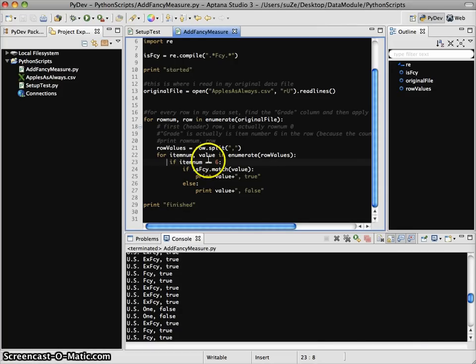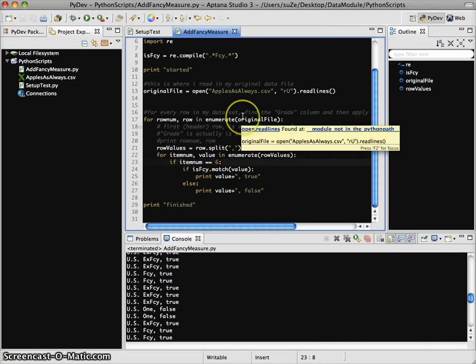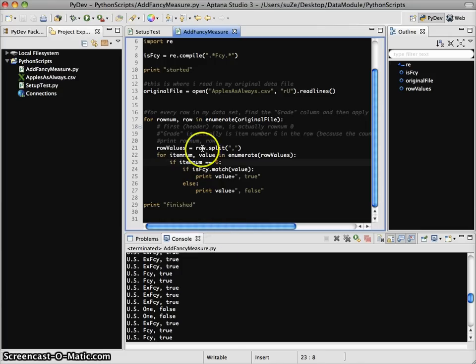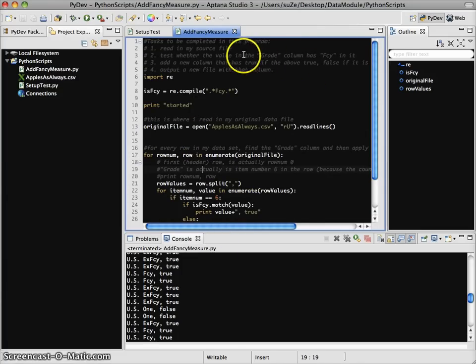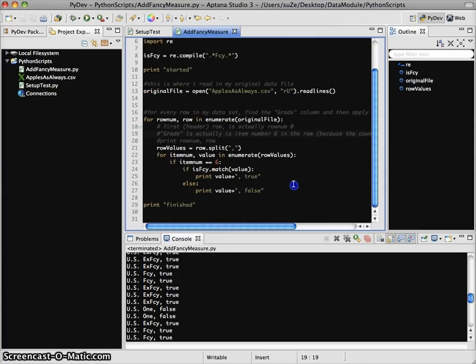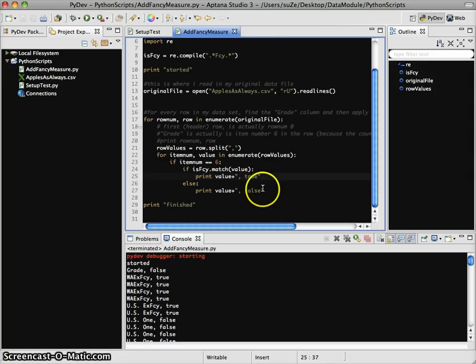and we're going to look only at the 6th one because that's the only one that, according to our task here, we actually need to look at. We only need to look at the grade column. And now we've applied our test, our is fancy regular expression, and we've found that indeed we can print out the value and true or false, and that seems to be matching correctly.